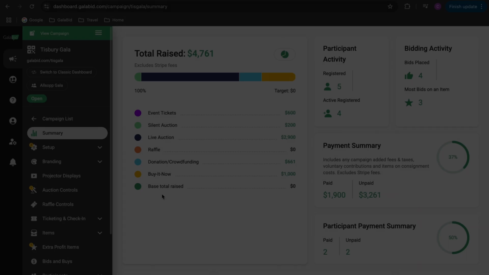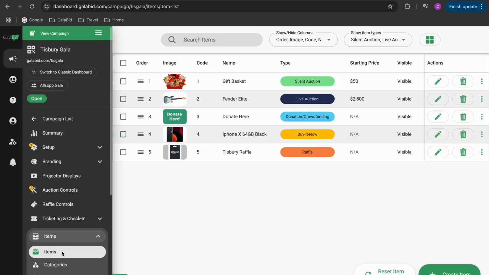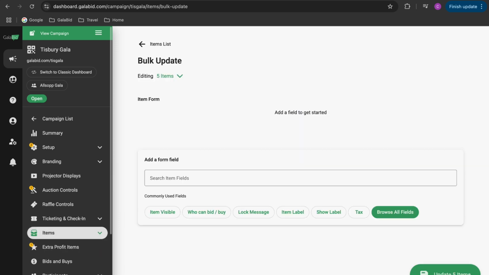Once you have uploaded your items and need to make further edits, you can use the bulk update feature to edit multiple items at once. Navigate to the Items tab on your dashboard. To enable the bulk update feature, use the tick boxes to the left of your items or use the one at the top to select all. Once selected, click the edit icon found at the bottom right of your screen. Now the update page will appear.